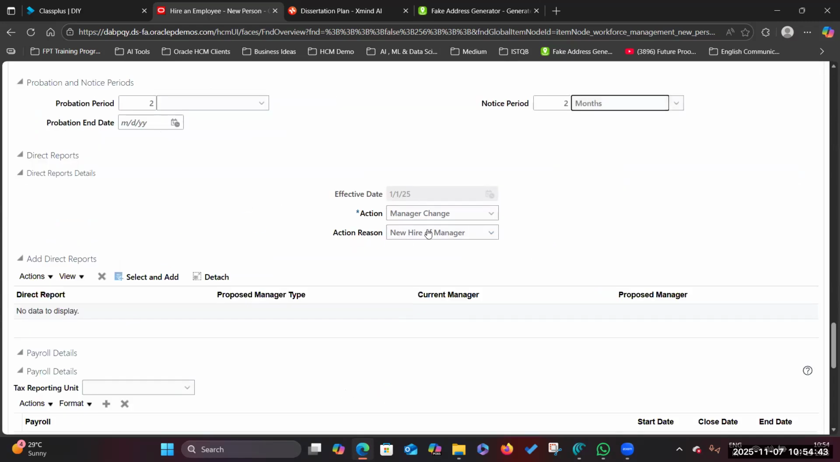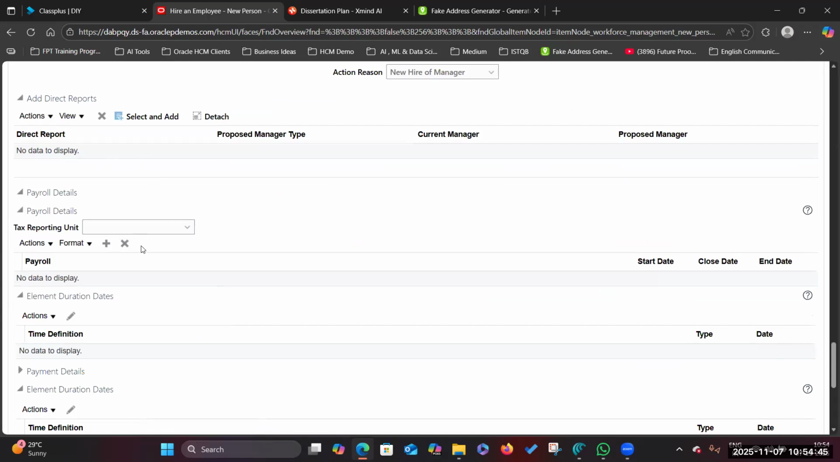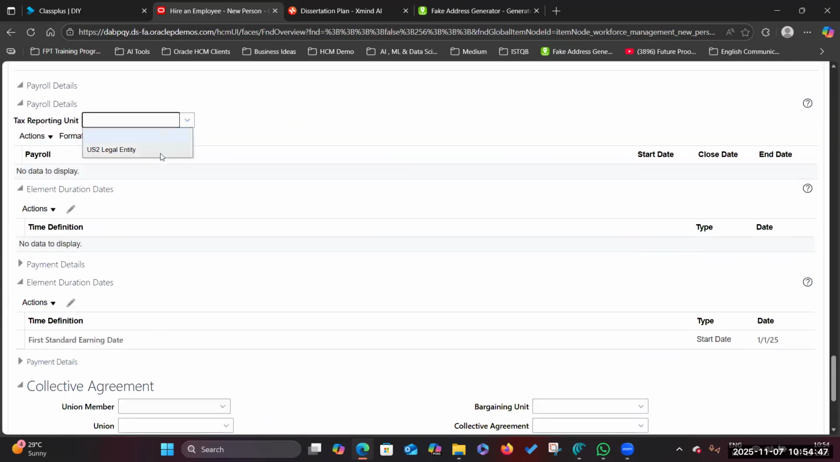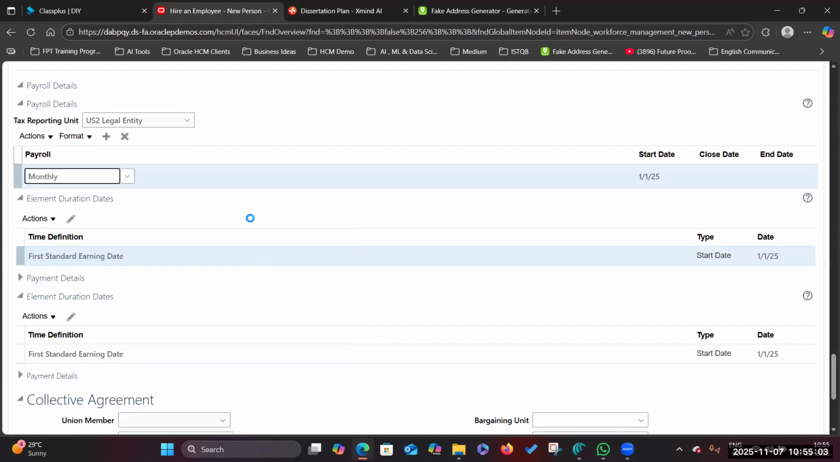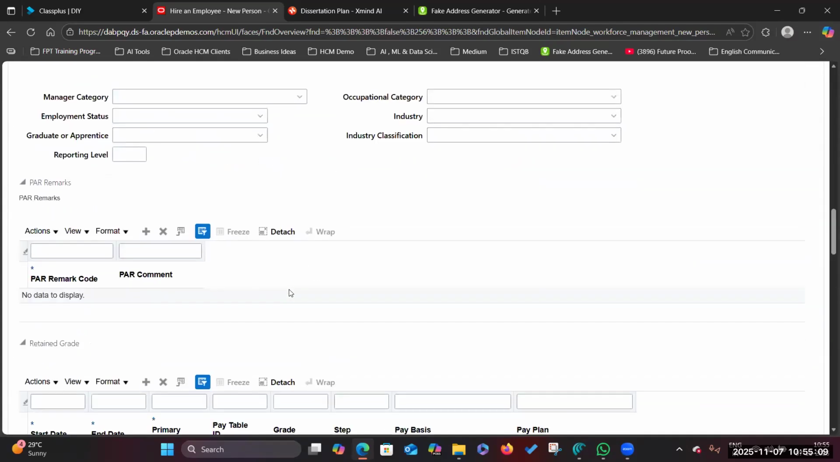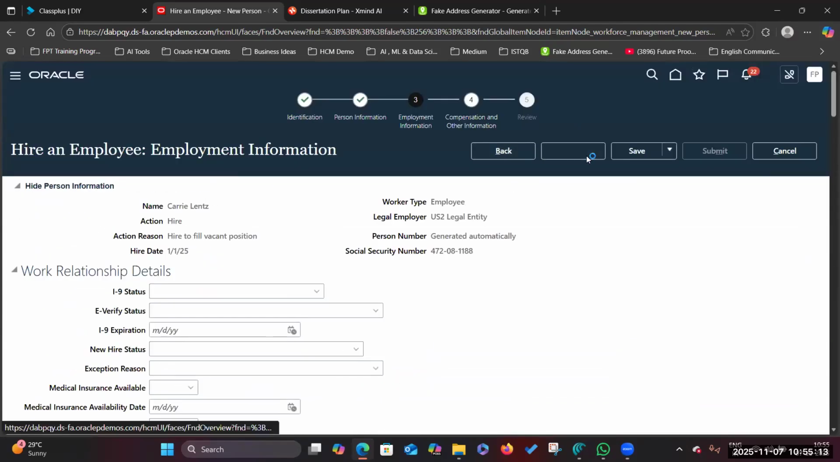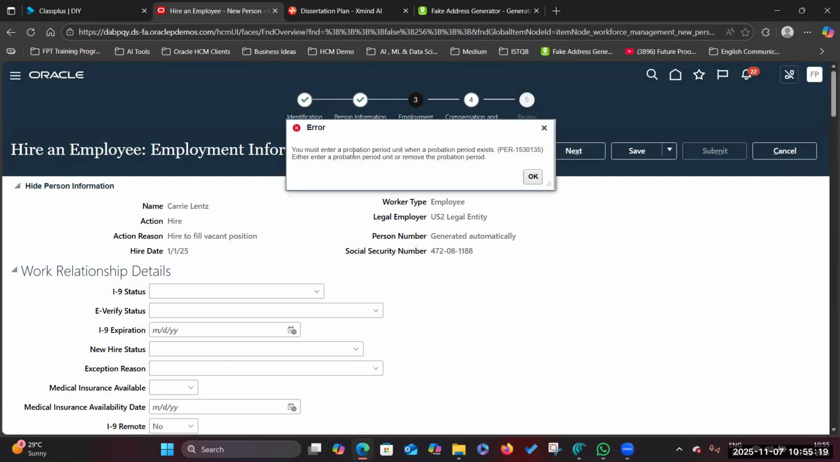Okay. And the tax reporting unit, US2 legal entity. So monthly payroll. So we are selecting the payroll also. Now click on next. So you must enter a probation period unit when the probation period exists.